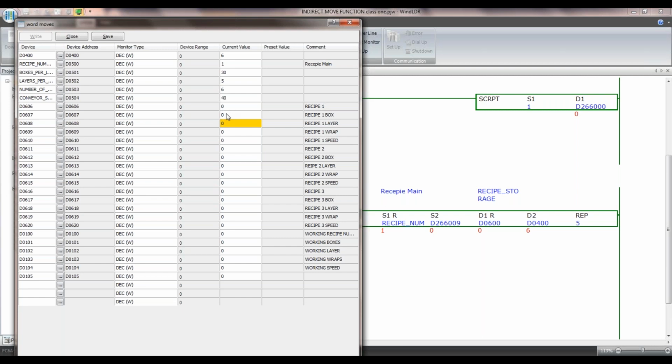It'll put a 30 in D607. It'll put a 5 in D608. D609 will have 6 in it. D610 will have 40 in it. Okay.